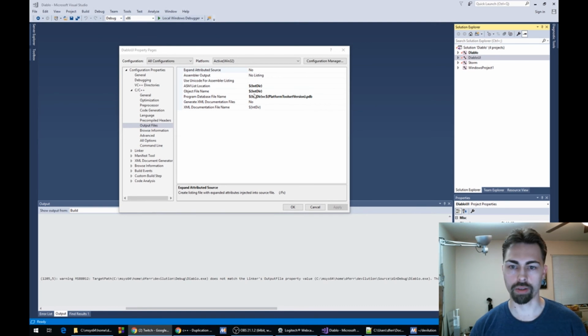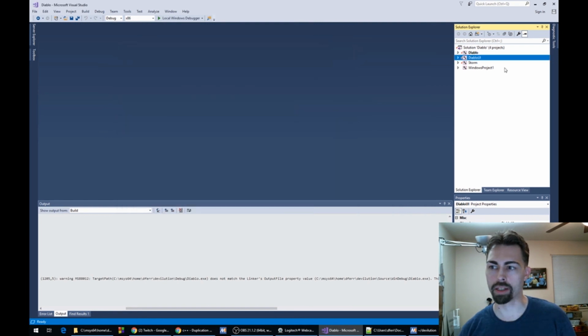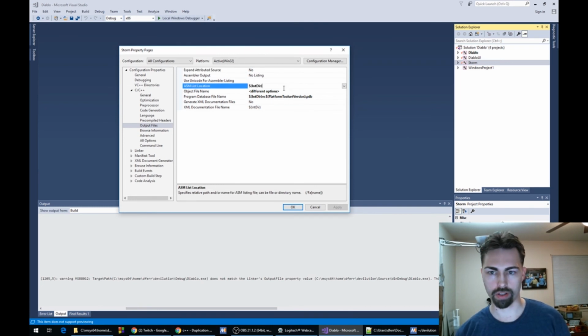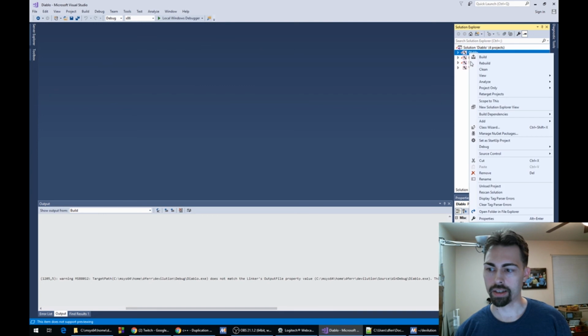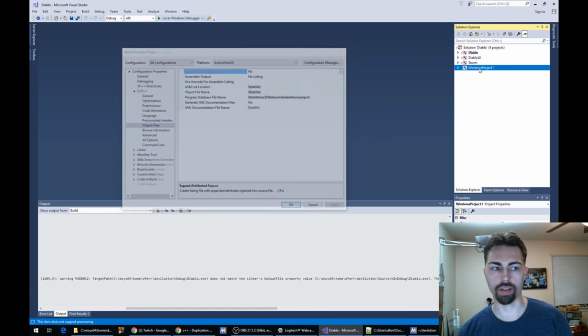Okay, so I was setting the ASM file and ASM location and object file name. Basically what I'm doing is making it so that when the C++ code is compiled and creates the object files, the folder it goes into is somewhere that I want it to go. Let's see. Set that one, set that one, set that one. Okay. Now the other thing I need to do is make sure that the linker has the correct output file.